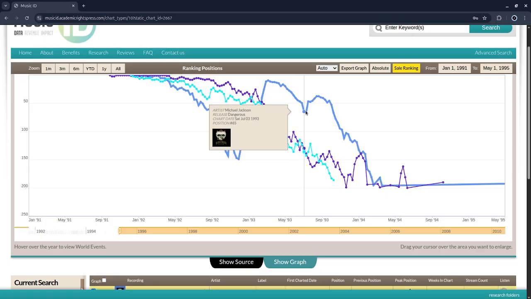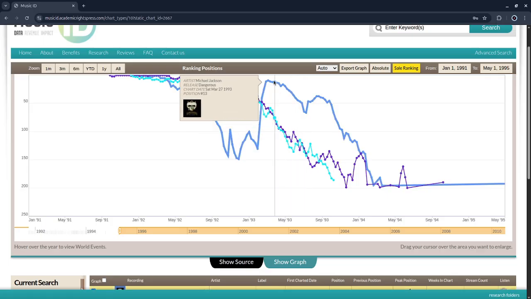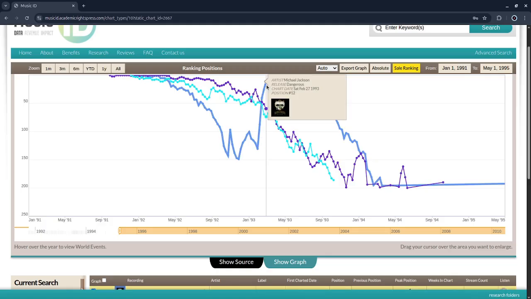So looking at the platform itself, our system will not tell you what that event was, but for example, I just went and Googled. See, this is the date as it's peaking here. It's February 1993. I just Googled February 1993 Michael Jackson to see what that was. And as it turned out, that was when he did the Super Bowl halftime show.